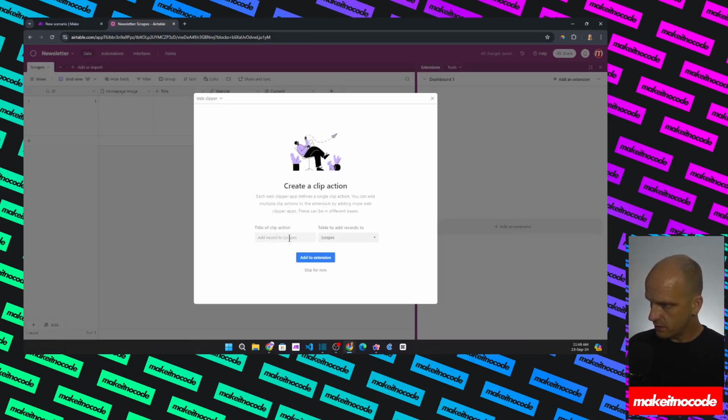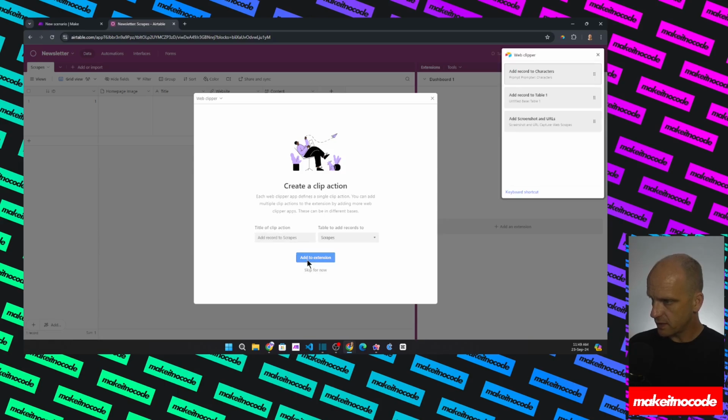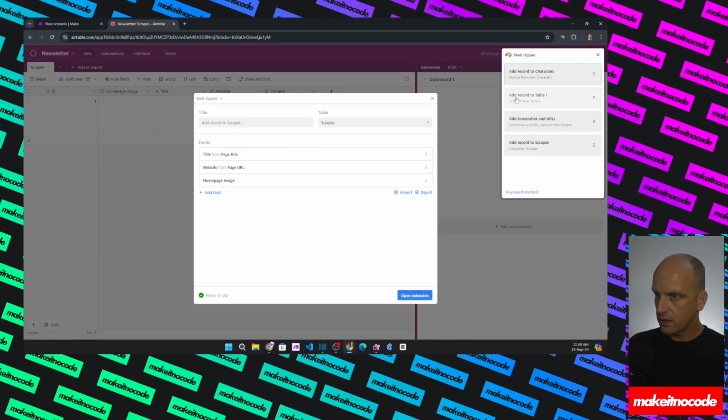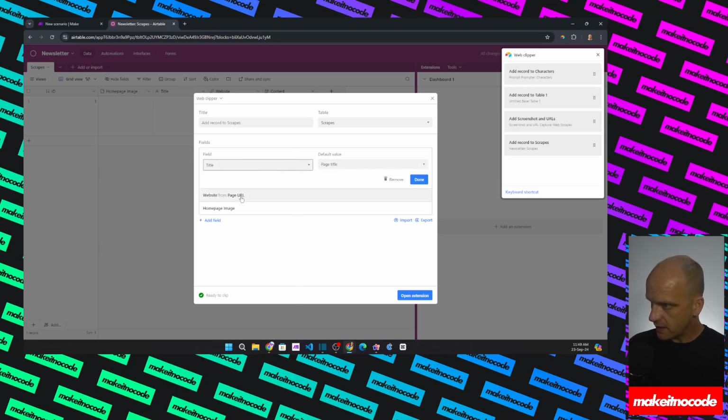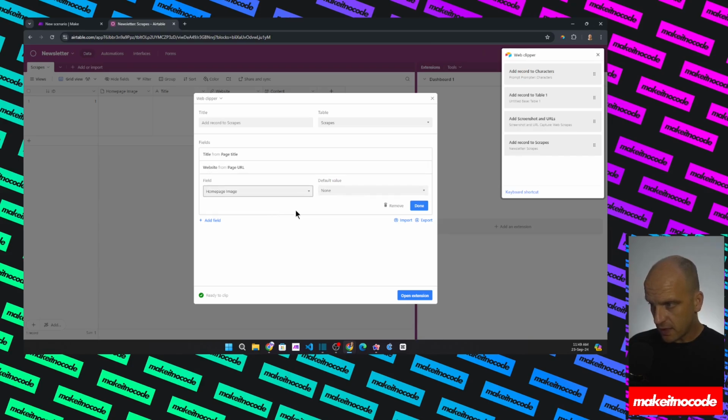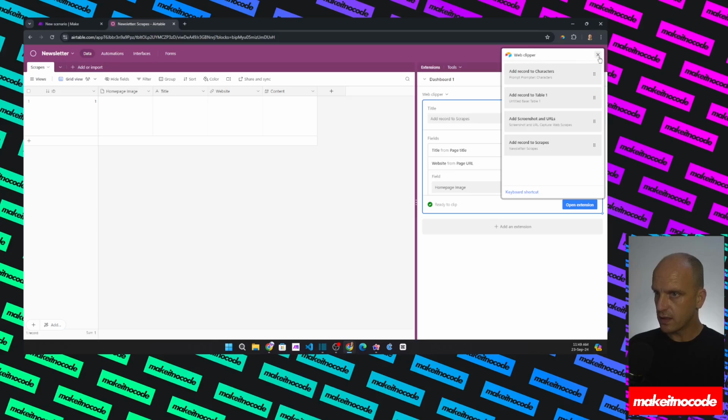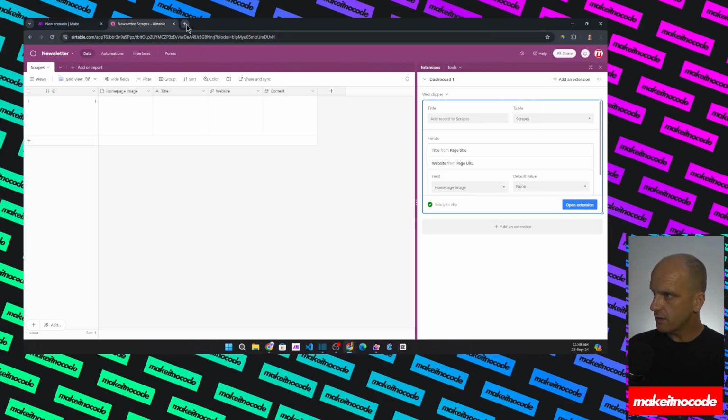What we want to do is add to the scrapes table, which we've renamed, and add the extension. We'll take the title from the page title, the website from the page URL, and the image we'll leave as is, so no default. Everything looks good. Now let's head over to a website.